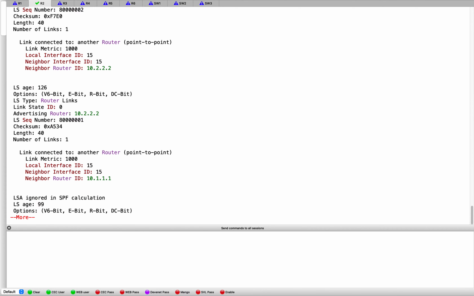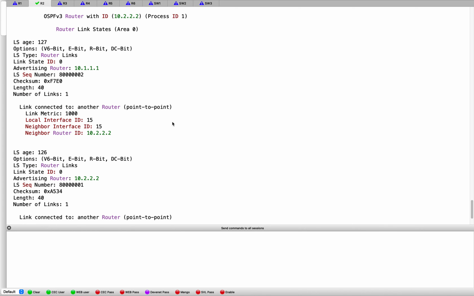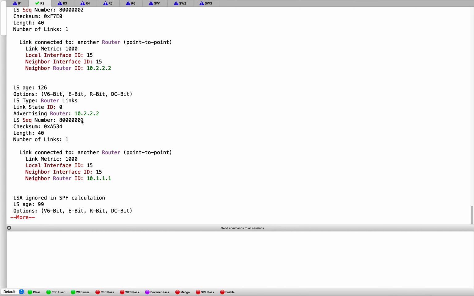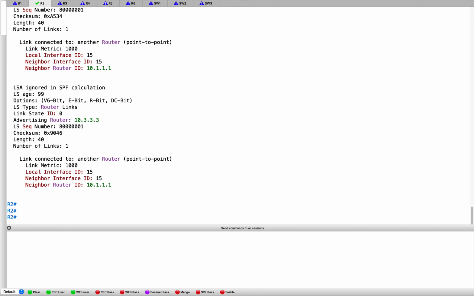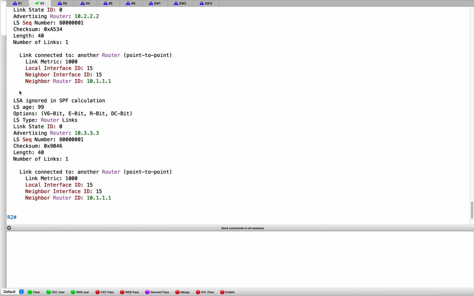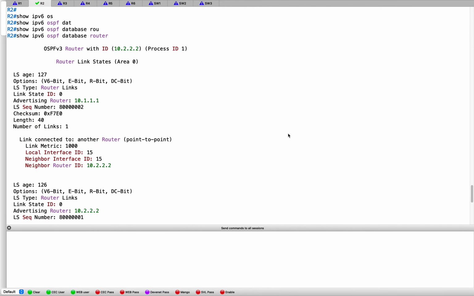And see, the problem seems to be this: this is the advertising router, which is R1, this is R2, and there should be R3. Okay, R3 as well, right? And you can see that we have a line which says LSA ignored in the SPF calculation. That's why we are not getting any information from R3.